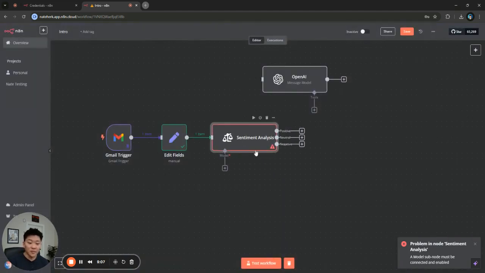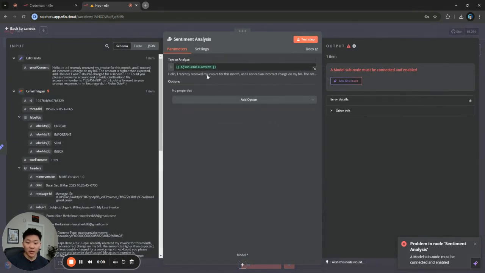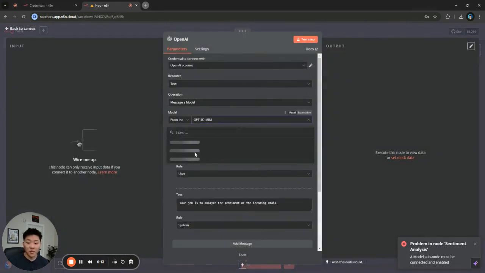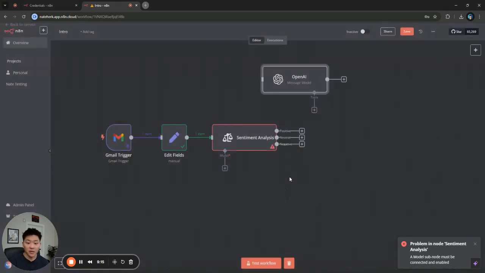This one errored because we don't have a model connected. So right now, we don't have this hooked up to any AI. Whereas with this one, you saw we chose our model right here. So we chose the AI to talk to.